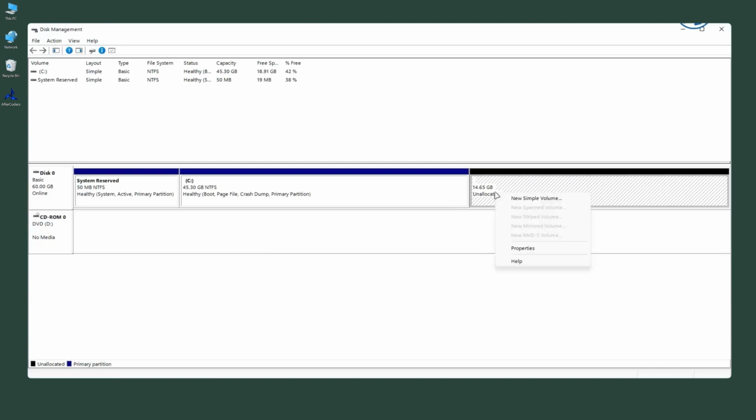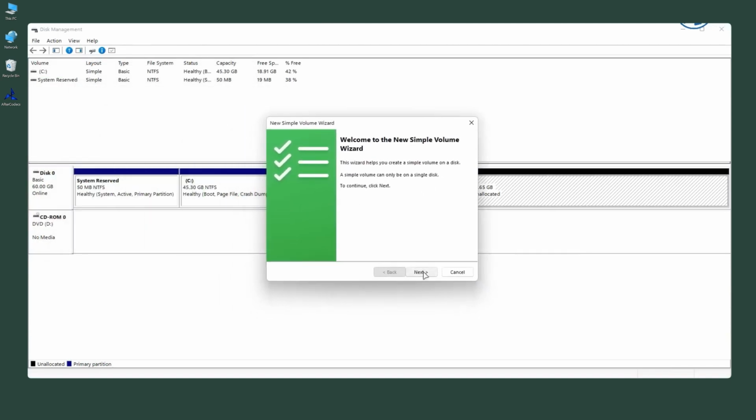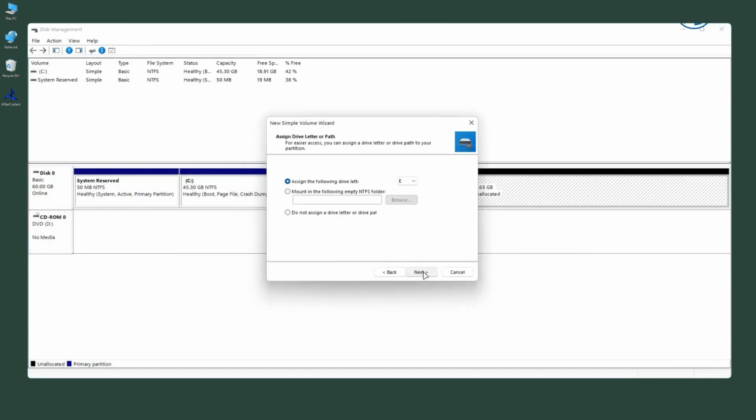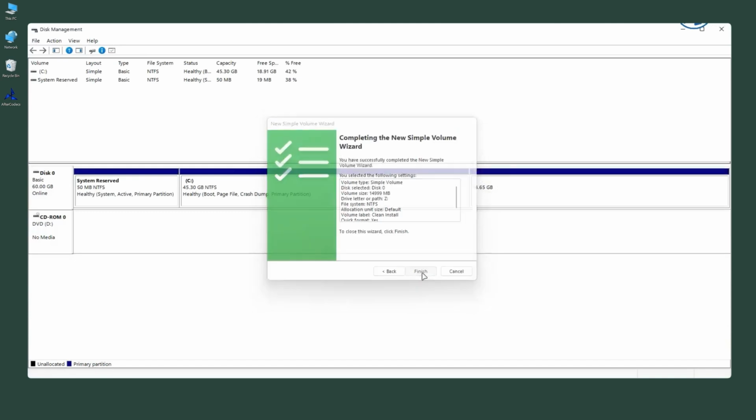We can now right-click on this and go New Simple Volume. Once this opens up, we can click Next and just go Next again. And we can change the drive letter to something like Z, and we'll do that right here. Then click Next one more time. In here, give it a name, something that you recognize. Once we've done that, click Next and click Finish.